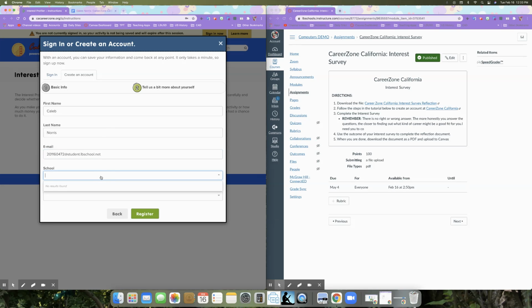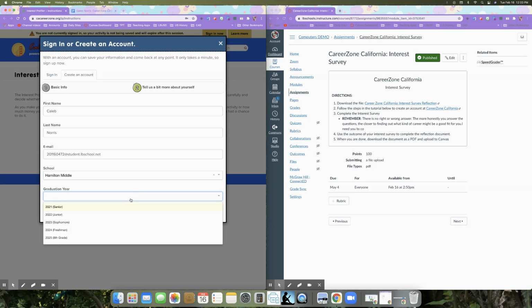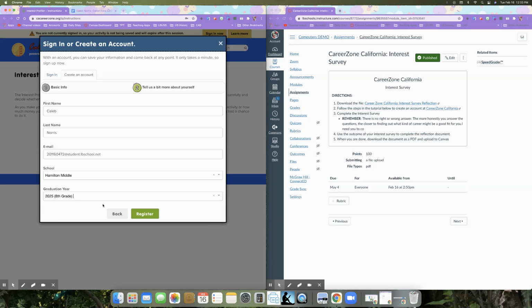And then school may not have anything. It does, that's good. So again, Hamilton Middle. And then you'll have to count from wherever you are. It very easily says that you're in 8th grade right now. This is 2021, so this works out best. Okay. So again, first name, last name, student email, Hamilton Middle School, and then your graduation year. Once you've done that, you can go ahead and click register.